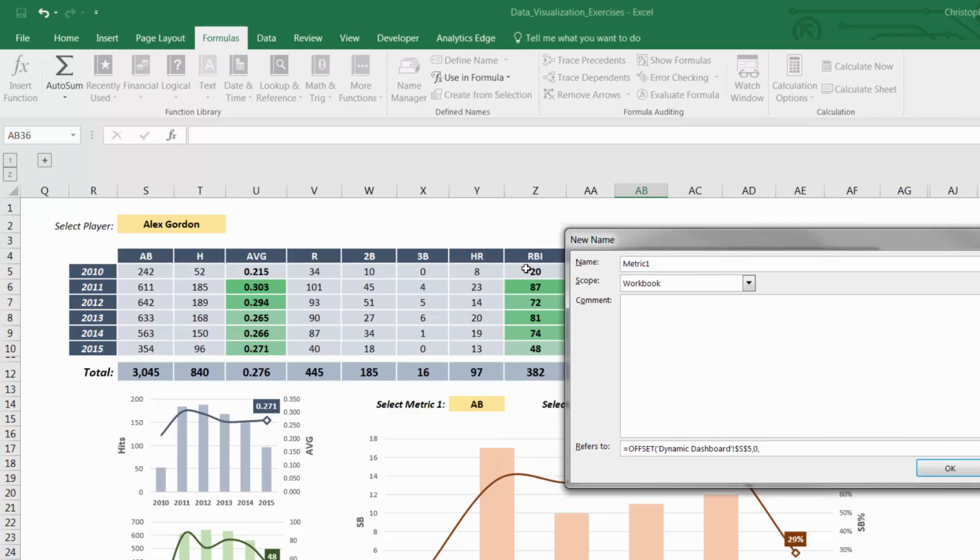Because if you think about it, when a user selects AB in the dropdown in cell Y14, then we don't want to shift our starting point at all, because at bats are in column S. If, however, the user selected H or hits here in Y14, then we do want to shift our starting point one column to the right so that we get to our hits column.